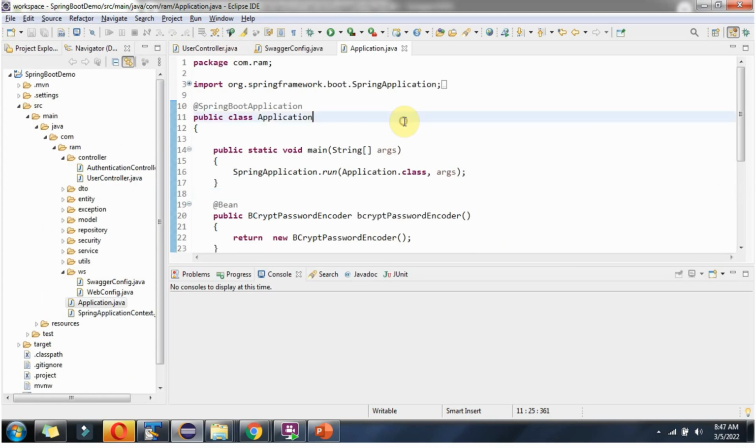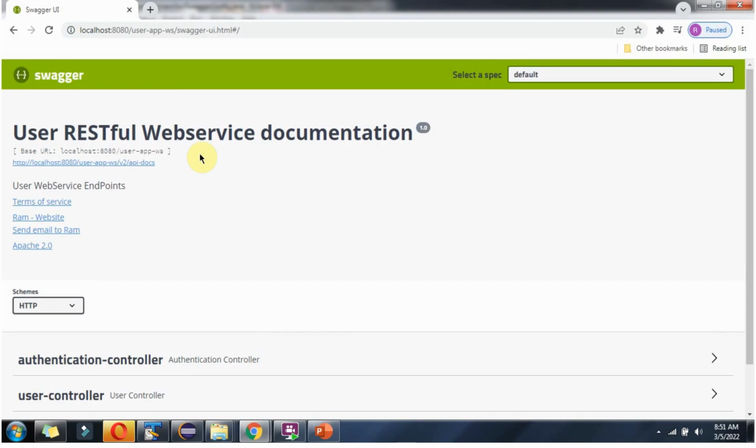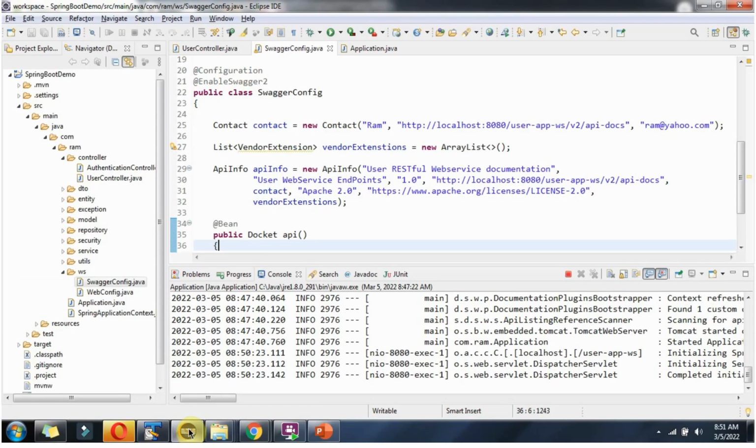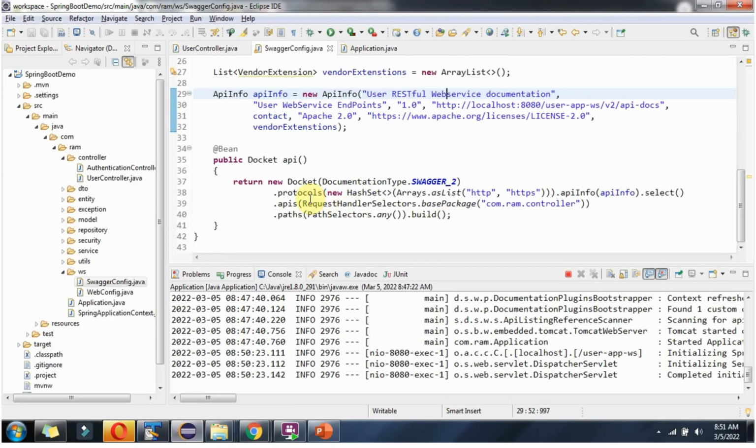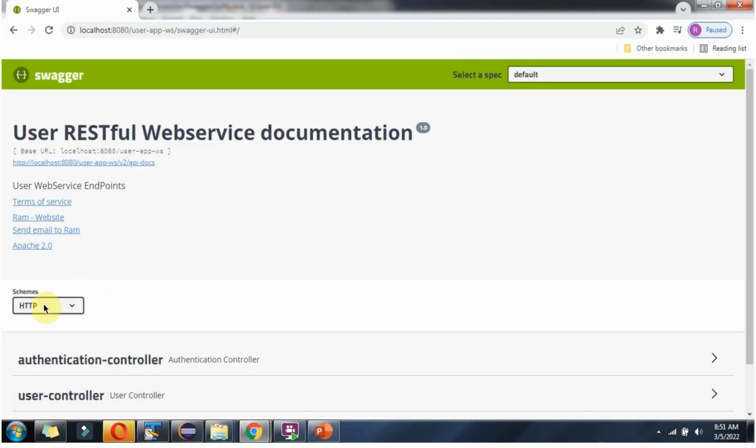Now we will start the application and see whether it is working or not. Here you can see the API information section has been configured with whatever details we have provided. The title we have provided as user RESTful web service documentation, and that you can see here. Like that you can see other details also, and here we have provided protocols as HTTP and HTTPS, and that you can see here, HTTP and HTTPS.